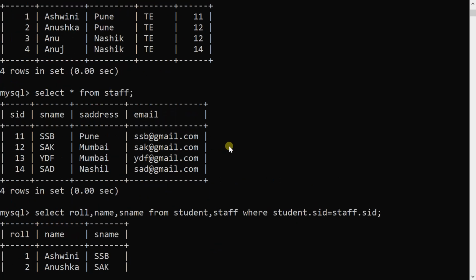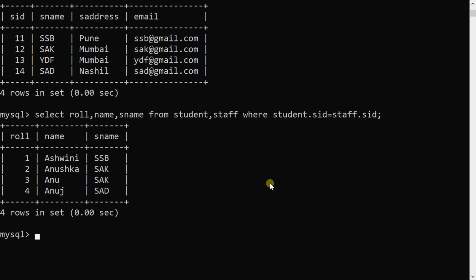Here I have shown you the relationship between two tables, staff and student. Likewise, we can have more than two relations, ternary relation, quaternary relation. So we can convert that ER diagram into tables and we can execute many queries. We can retrieve the data from various tables. So here I have explained about binary relation.